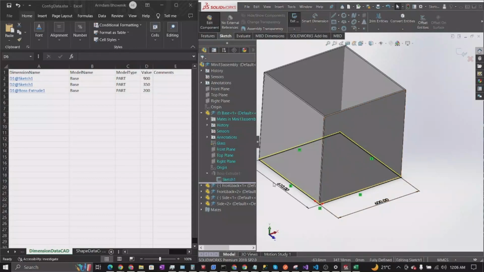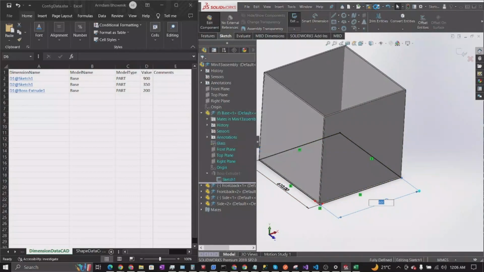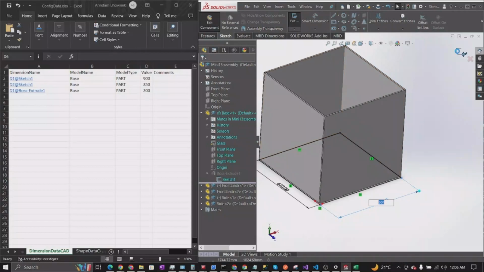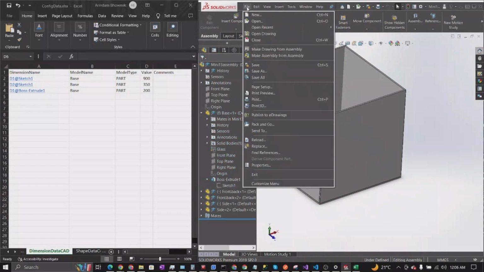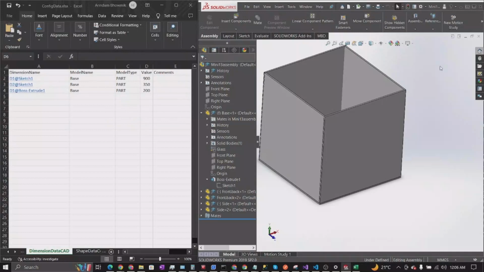So let's call this dimensions. Now, it's a best practice if you let me do it this way. Save, because it's an older version file. Let me first convert it, and then we will not get that particular error. Okay, save. What is happening? So let's go to file and save, and let's save all. So yeah, it changed. Let's begin now.